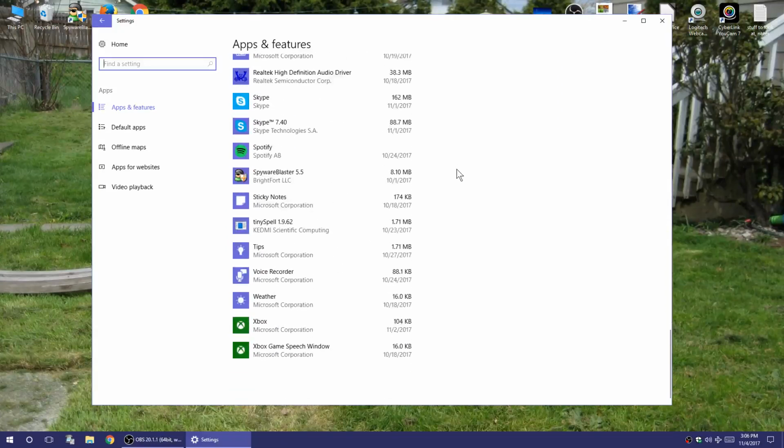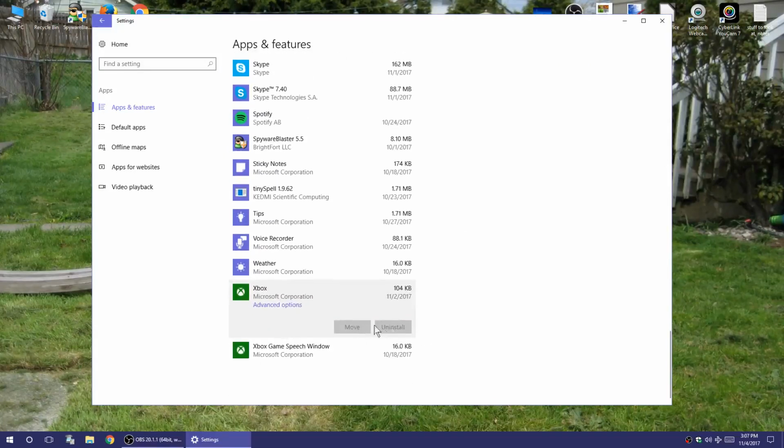You know, some of them anyway. Xbox. Okay? You see the grayed out areas? You can't uninstall Xbox unless you use the PowerShell method. And I'm not going to do that because you might screw up your PC anyway.